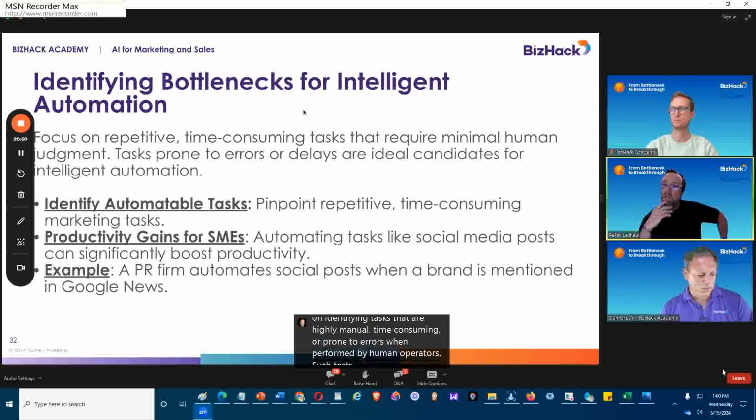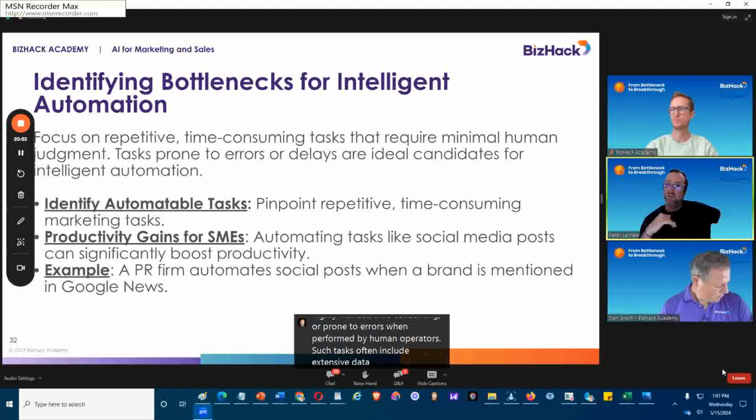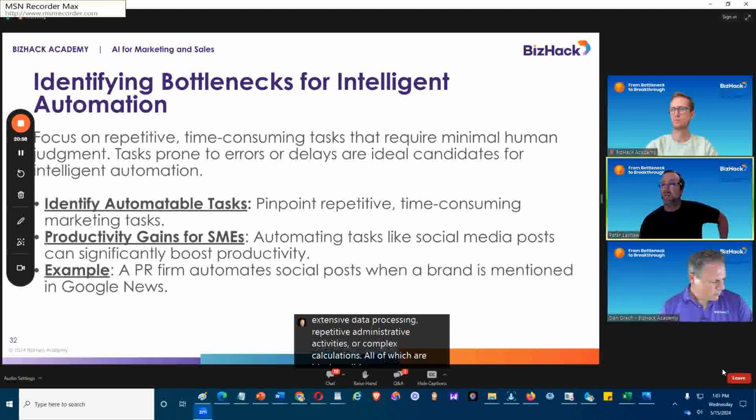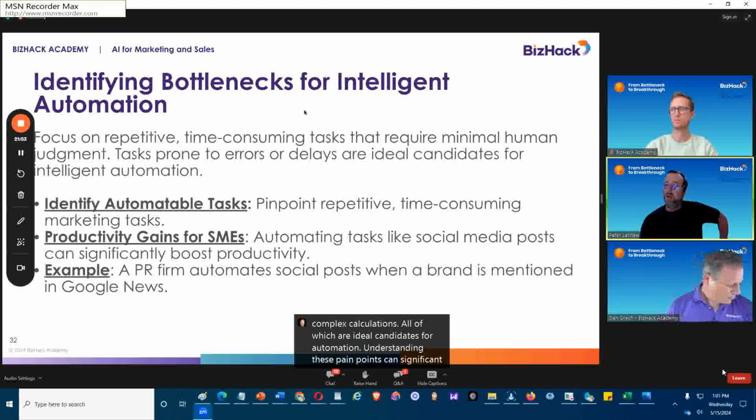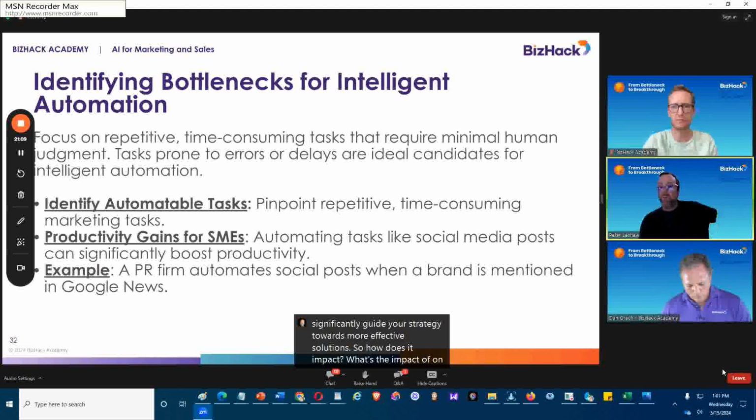Such tasks often include extensive data processing, repetitive administrative activities, or complex calculations, all of which are ideal candidates for automation. Understanding these pain points can significantly guide your strategy towards more effective solutions. So how does it impact? What's the impact on small businesses' productivity when identifying a bottleneck?